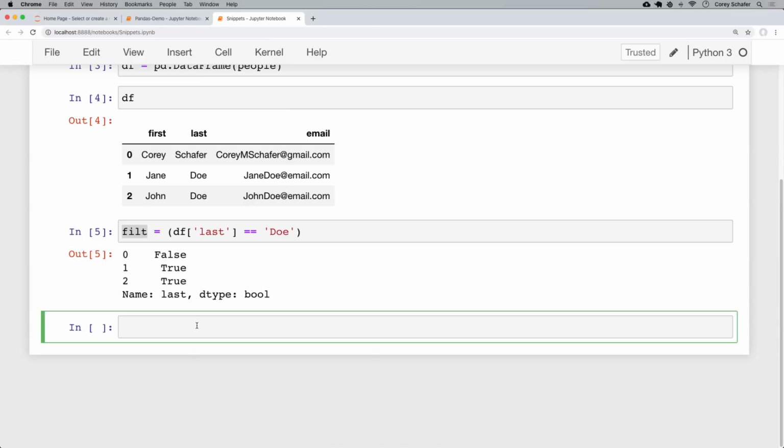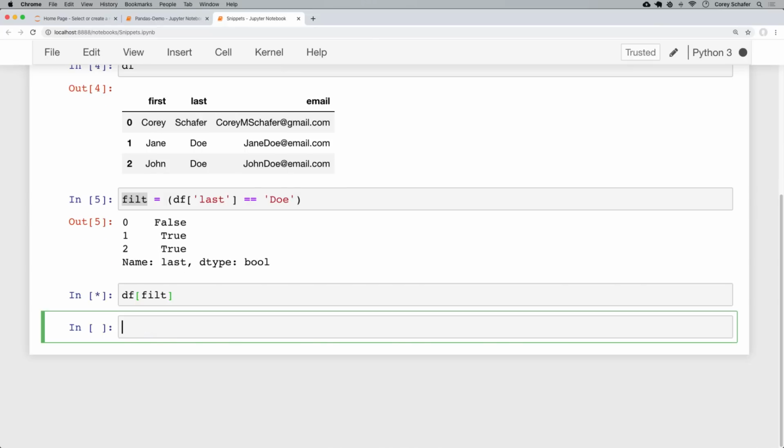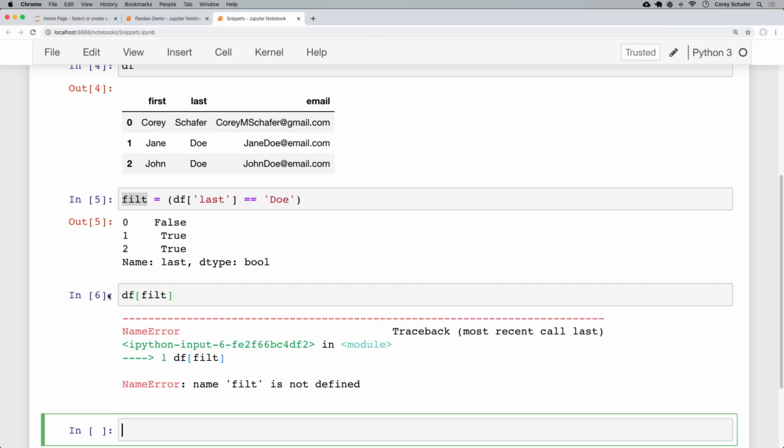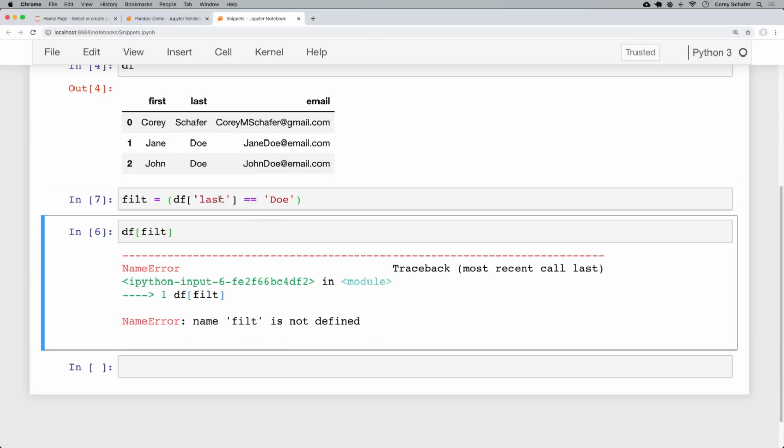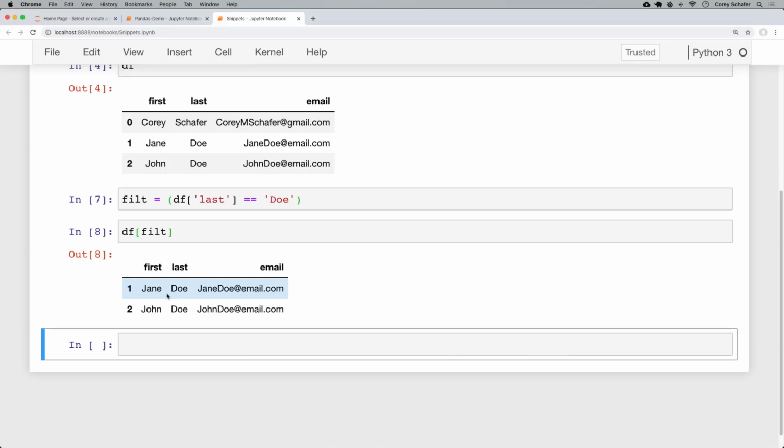We can do this in a couple of ways. You might see some people do it like this. We can just pass that directly in like we are searching for a column. We can pass in a filter there. And if I run this, oops, I got an error there because I did not run this cell to set that variable. So I'll rerun that. And now if I run this, we can see that we get a data frame back where it returned all of the rows that have the last name of Doe.